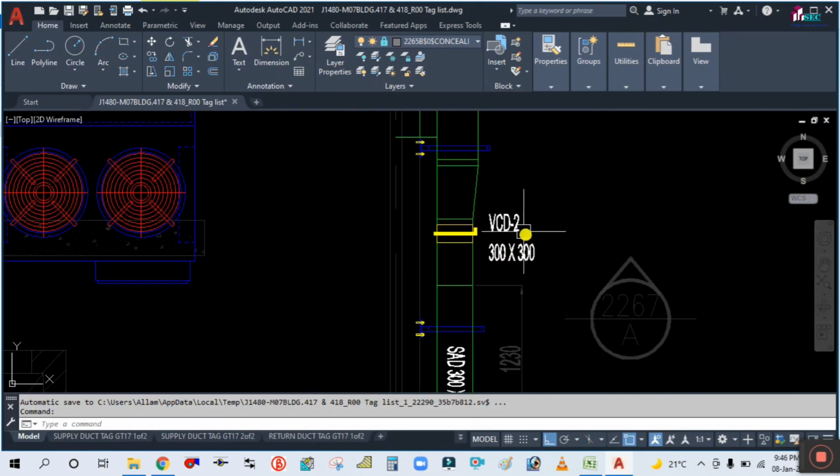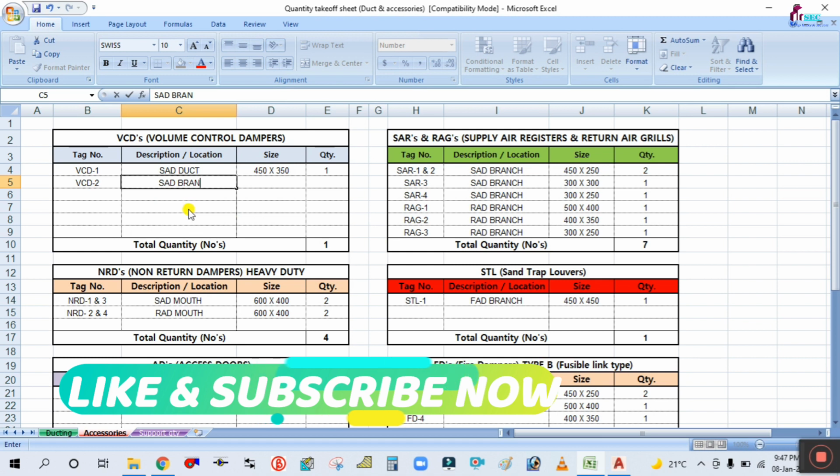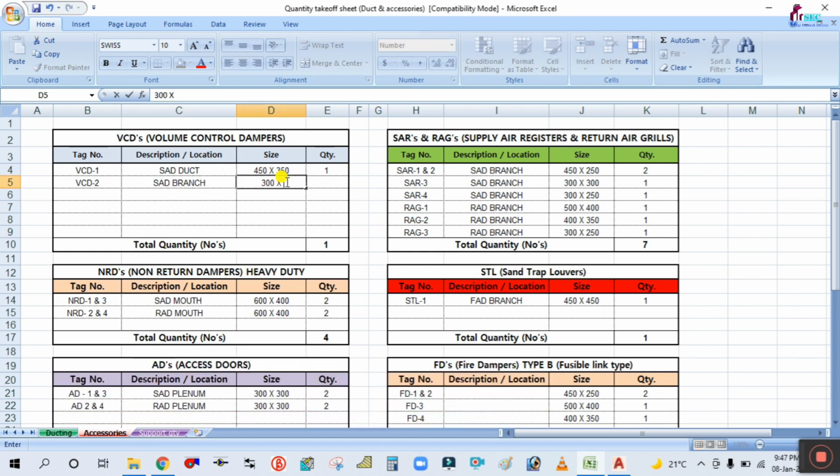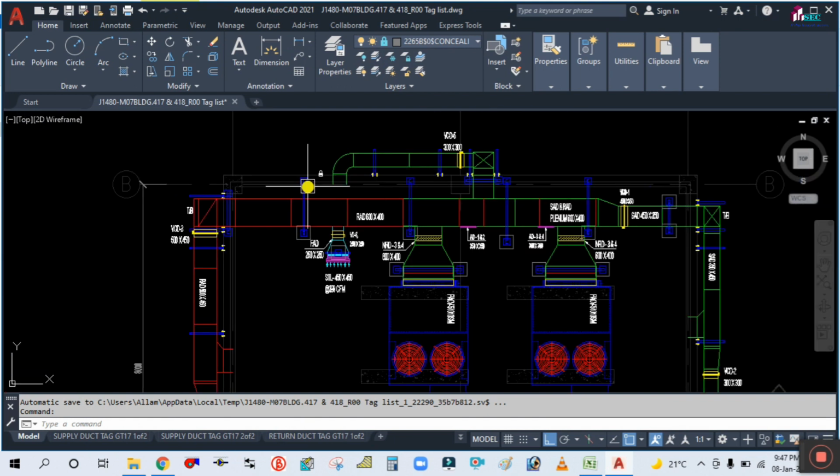So VCD2 300 by 300. VCD2, and where exactly is this VCD? This is in the supply duct branch. Okay, supply duct branch, 300 by 300, and quantity is one number. Similarly, you have to estimate for the return also.